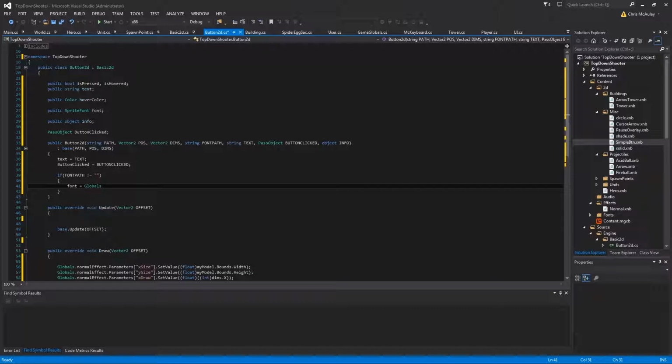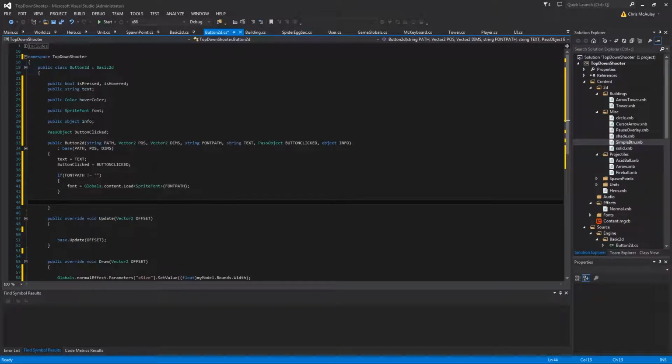Oh man, I can't talk, can't think. So globals.content.load, and it's a sprite font. There we go. And we have, oh, nope, just font path. Okay, so this is saying, hey, if the string for font path is blank, then we don't need to load a font. Cool. That makes sense, right? Because we're not going to be doing anything with it. And so why try to load something or force you to pass in something that's valid when we could just quickly skip over it, and it'll save you time.